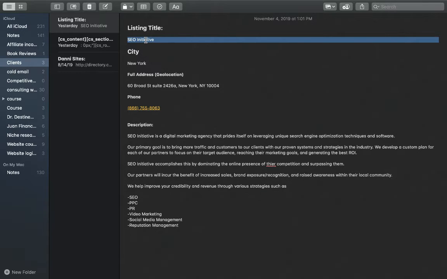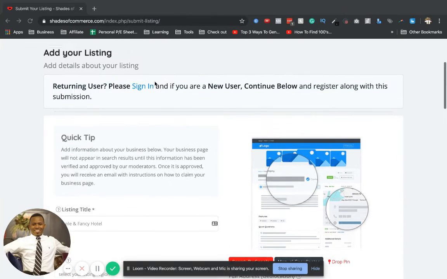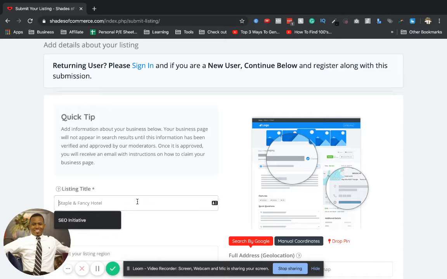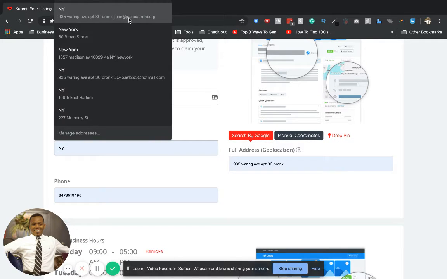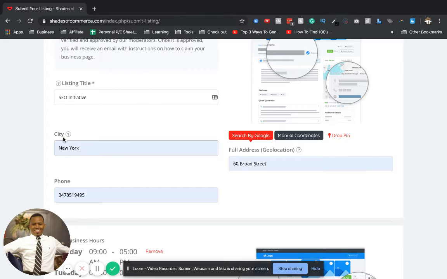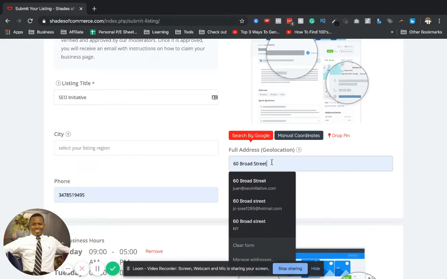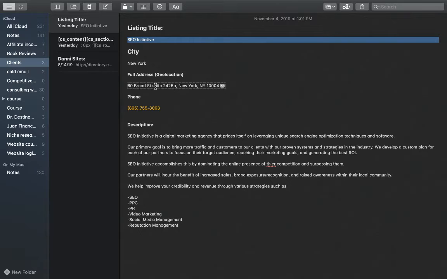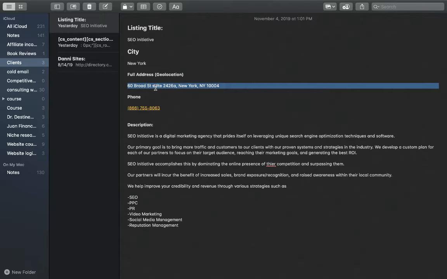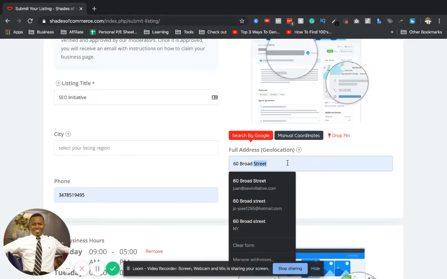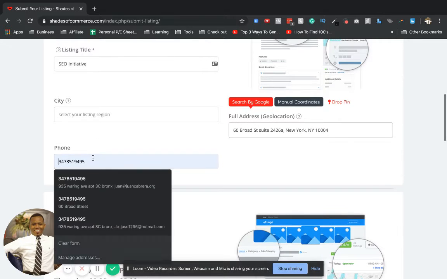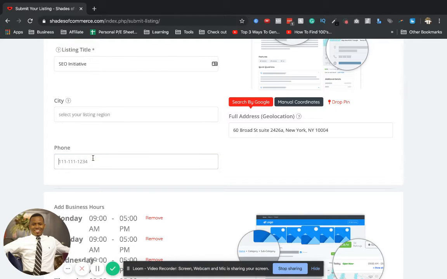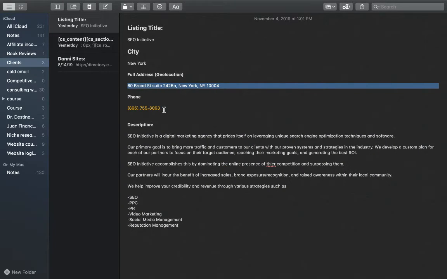Our business name is called SEO Initiative. We're going to put it right here. We already have this pre-populated. So city, New York, full address, 60 Broad Street. I'm going to copy here the full address, and phone. That's not our phone number. Let me put the real phone number right here.